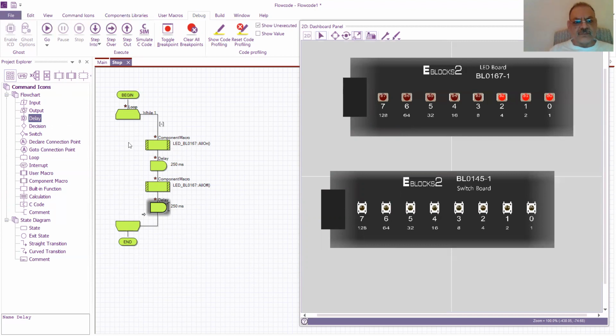Now if we run this program, all the LEDs will start blinking once we press 0. So let's run it.